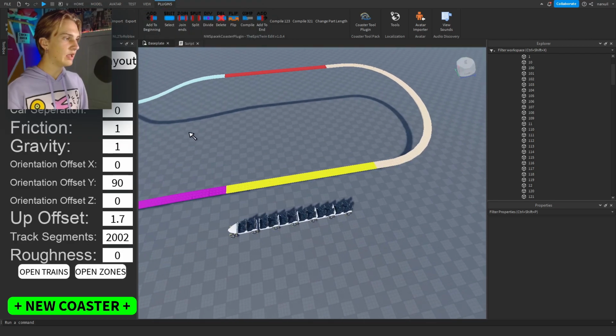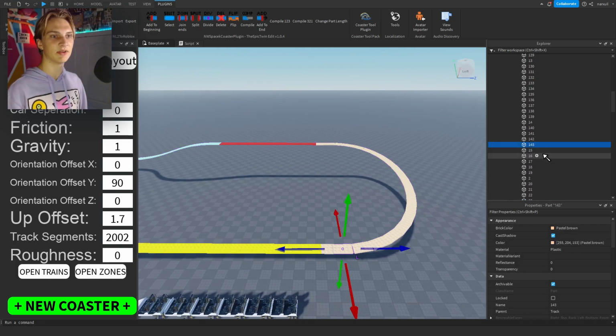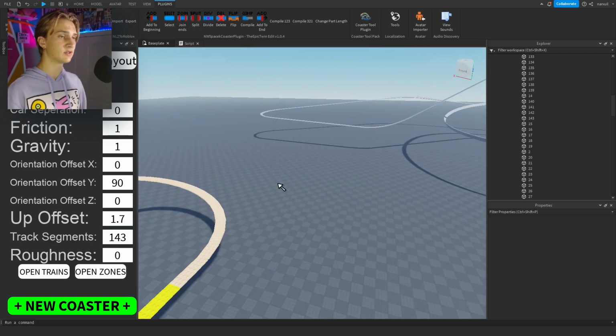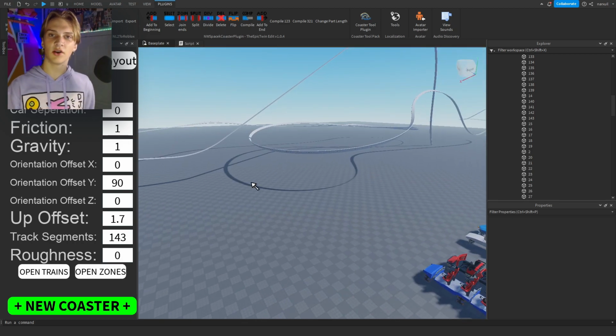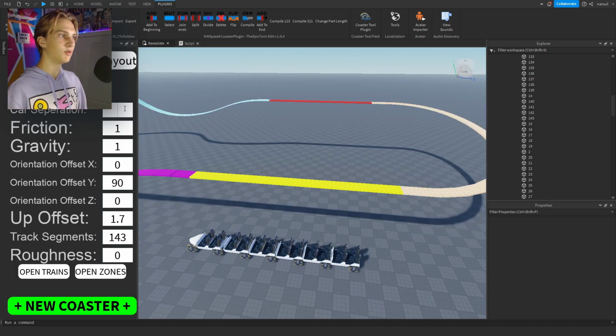Now, the last step that you have to do before you could test your coaster is come to the track segment section, and you have to find the last track segment. So in this case for me, my track is 143 segments long. So I will set track segments to 143. I like to set my roughness personally to 0. For No Limits coasters, I set it to 0. For Roblox Studio coasters, I'll set it to like 0.01 or 0.1, just so it kind of blends everything together. I also like to set the cart separation to 3 or 5. I'm gonna set it to 3 to be safe, and we'll test and see.